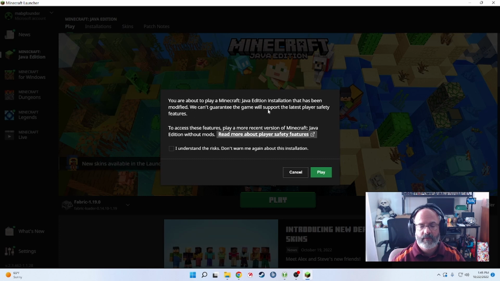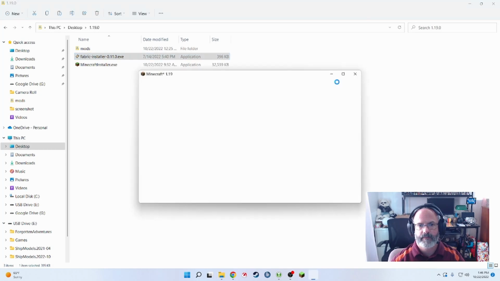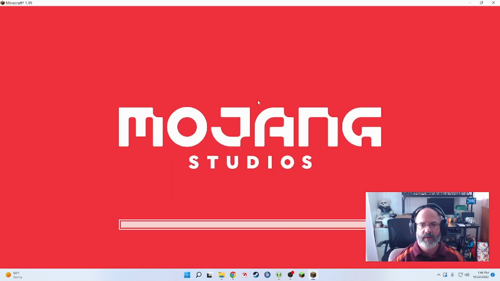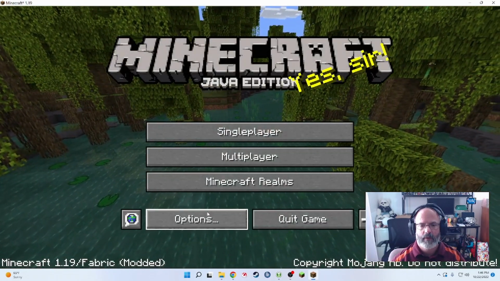So, it is actually a nice safety feature, but if you know that you're okay with what you've installed, it's annoying to get this every time. So you can just go ahead and click, I understand the risks, and then we won't see this ever again when we try to use this specific profile. So go ahead and hit play. And as you install mods, this load screen will get longer. It'll take longer to load.